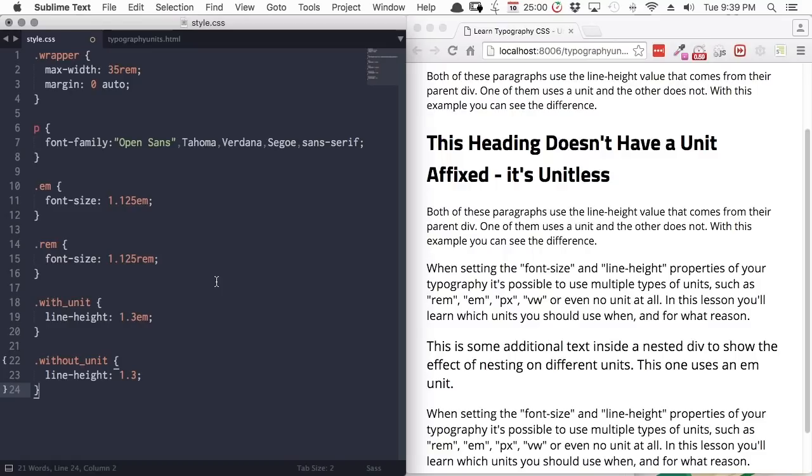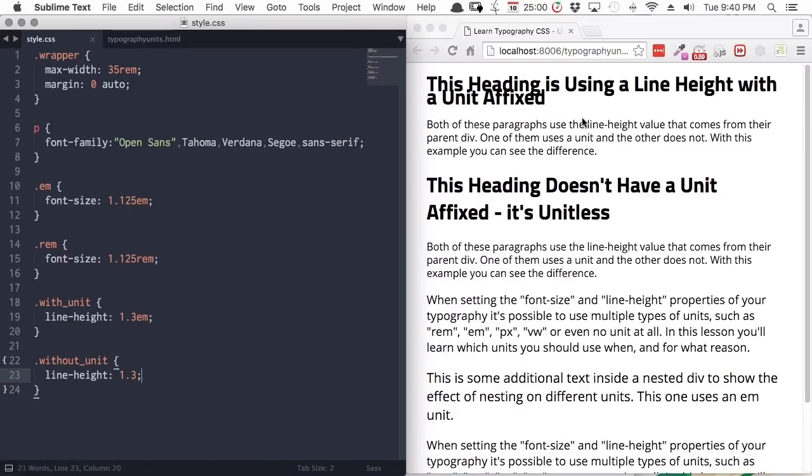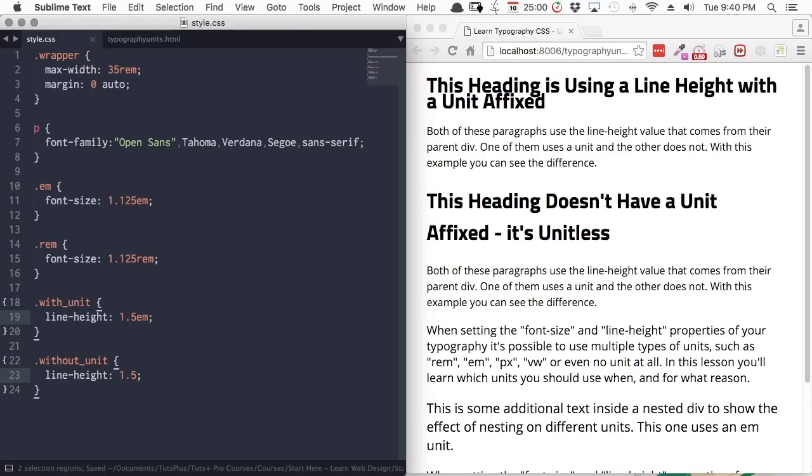All right, so our first div is going to have a line height of 1.3 em, and our second div is going to have a line height of just 1.3. Now let's take a look at the difference. All right, now take a look at what we've got with our first heading here. Even though the line height is set to 1.3 em, there's obviously not enough height to these lines. Each of these lines are overlapping each other, while our unitless line height heading looks just right.